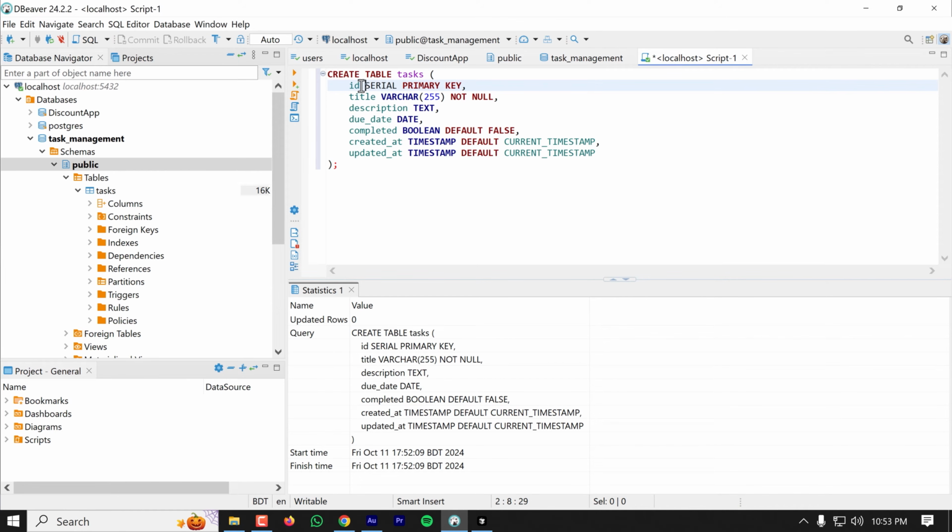Since I'm using Postgres, the primary key is ID and it is of type serial. It has a title, description, due date, status, which is named completed. It is a boolean, default value is false, and created and updated. So this table already exists in our database. So our database design is done.